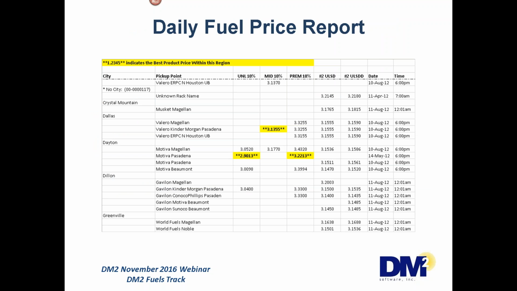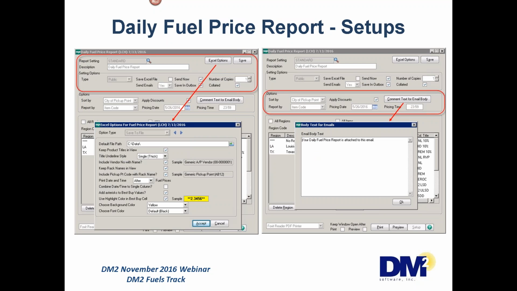Next up is the fuel price report. You wanted both visibility into Best Buy pricing as well as where to pick up your products. Well, here's your answer. You can incorporate multiple tables for multiple regions. Sales managers and dispatchers can receive as many or as few different regions as needed. Note, this report does not include taxes or freight. It's just purely the product price. So here's the Excel output. Flexibility with multiple options to meet your company's needs.